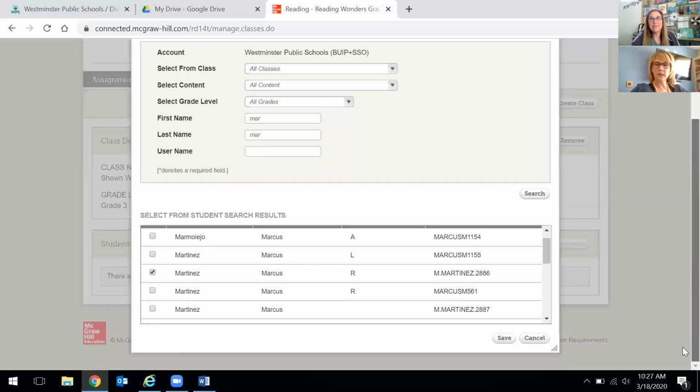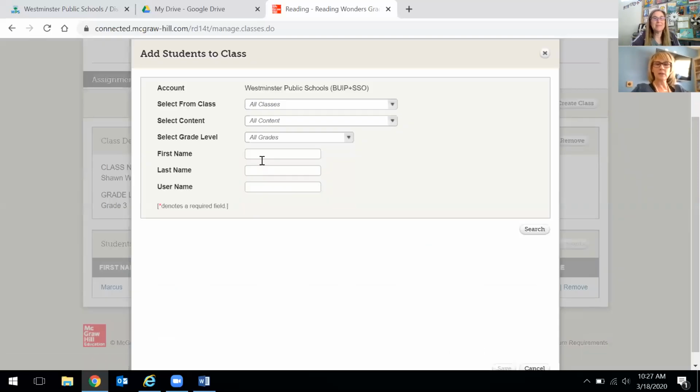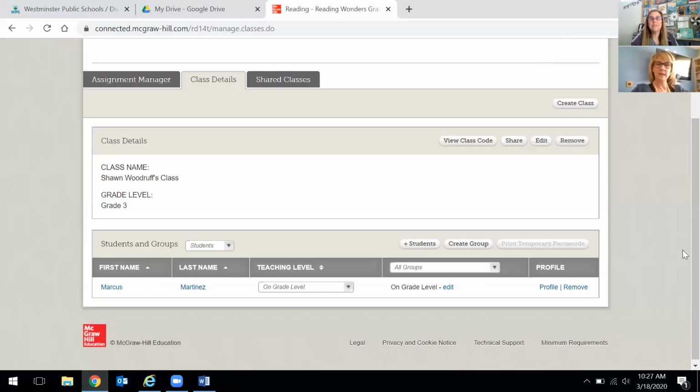And I'm going to scroll over here and do save. I will take this kid out of my class later. So, okay, then I'm going to hit save. And that kiddo is now in my class. And then I'm going to go back to students. And I would add the next student and the next student. I would just keep doing this until my class is built.